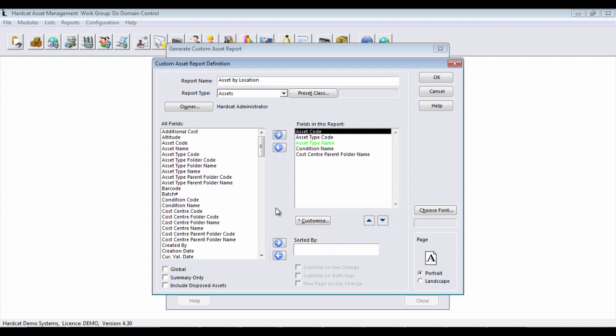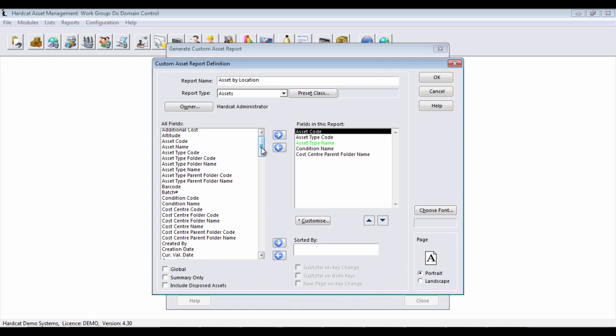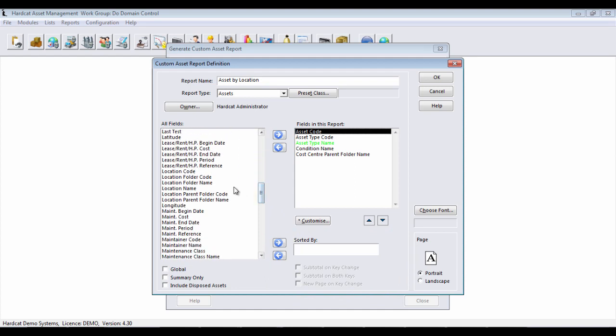If we wanted this report to be sorted by location, we'd go and select the field location name and select the right selection button here. That will then, when the report is run, sort all the asset information by location name. If we want to apply a break every time the location changes in a subtotal, we can click on the subtotal on key change tick box, which means that every time the location changes, it puts a break in for us.